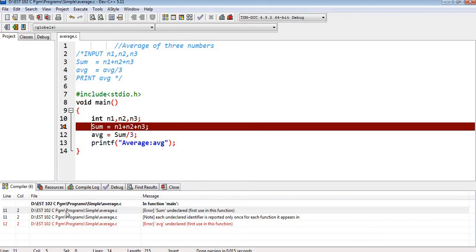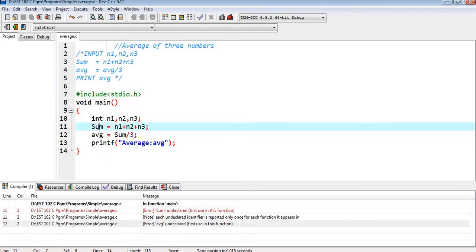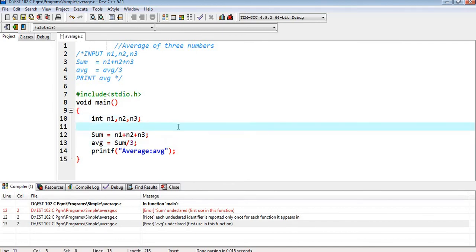Alright, but again we are having some errors here. The major error shown here is sum. It is not able to understand what the sum is, and also what this average is. What do you mean by average? What do you mean by sum? So we have to define what sum and average are all about, right? As we have defined int for n1, n2, n3, these are going to store integer values. That is the meaning of this particular line.